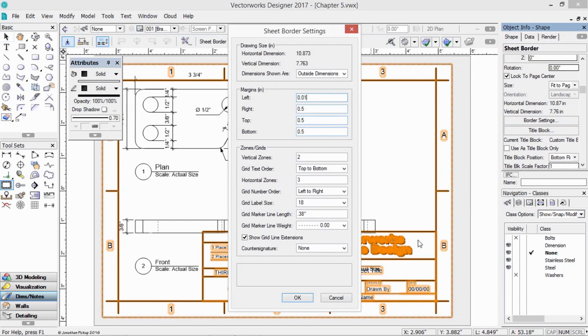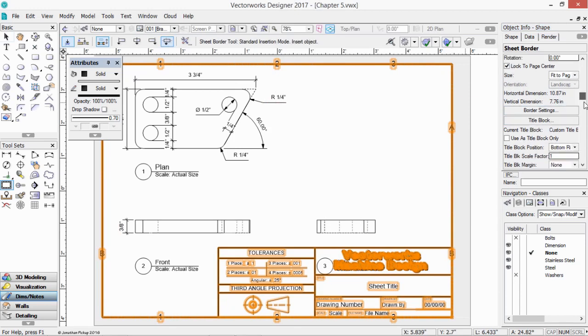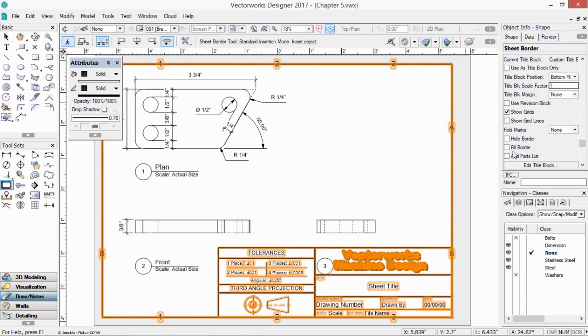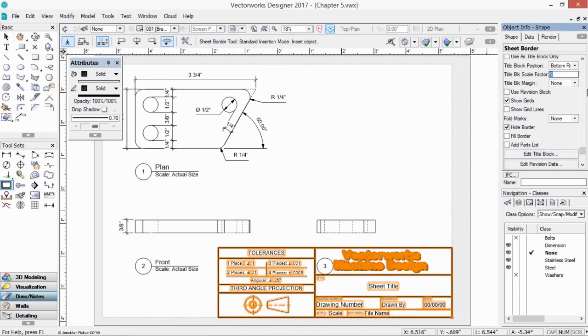And it's probably easier if I select all that and then use my Control C, which is a shortcut for copy, paste, tab, paste, tab, paste, and enter. So now I've got a very thin border going around it, which means that when I go down here and I say hide border, my title block is very close to the edge. For this sort of drawing, maybe the title block scale factor could be a little bit smaller, maybe a 0.8.